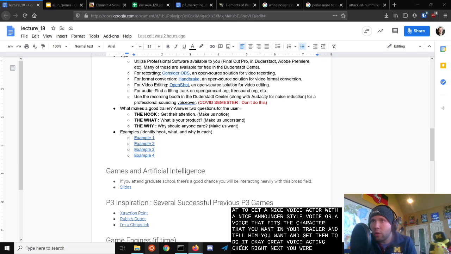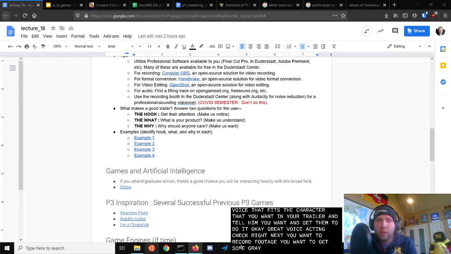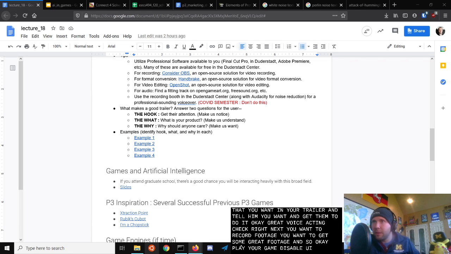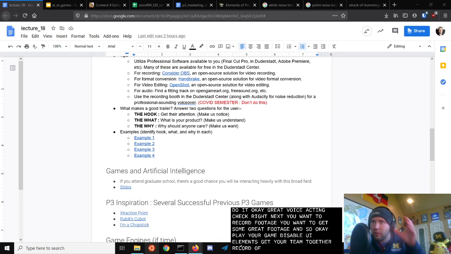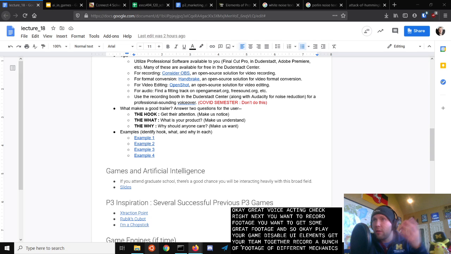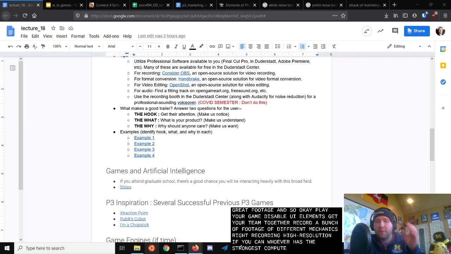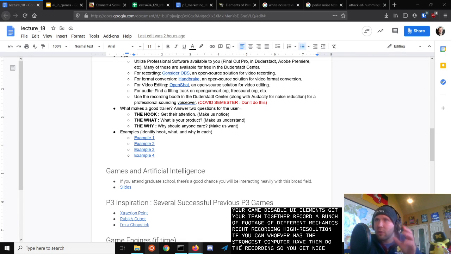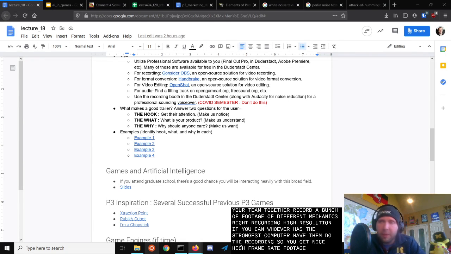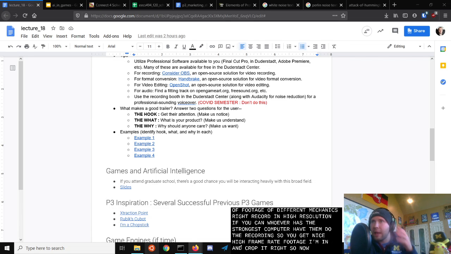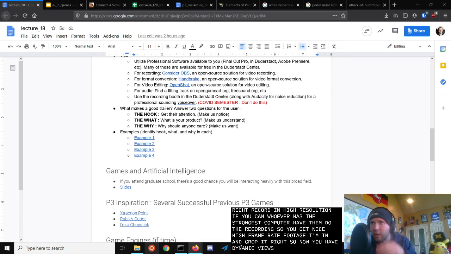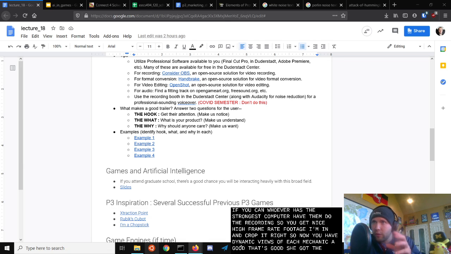Next, you want to record footage. You want to get some great footage. And so, okay, play your game, disable UI elements, get your team together, record a bunch of footage of different mechanics. Okay, you've got great footage now, right? Record it in high resolution if you can. Whoever has the strongest computer, have them do the recording so you get nice high frame rate footage. And then crop it, right? So now you have dynamic views of each mechanic. Good, that's good. So you've got the voiceover, you've got the footage.